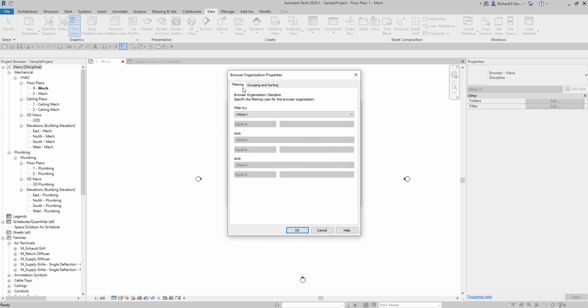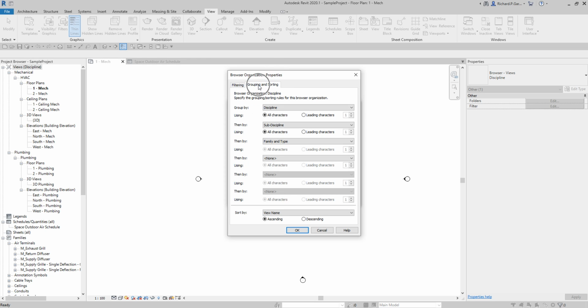As you can see from the filter, there's no filter here, but if I go to Grouping and Sorting, you can see that it is grouped by discipline. That's why you will notice the discipline here is the first one that you are going to see. The next after the discipline is sub-discipline, that's why you can see here the sub-discipline. And then the next is the family and type. There you go, right? So you have floor plans, ceiling plans, 3D views, and then again discipline, sub-discipline, family and type, right?